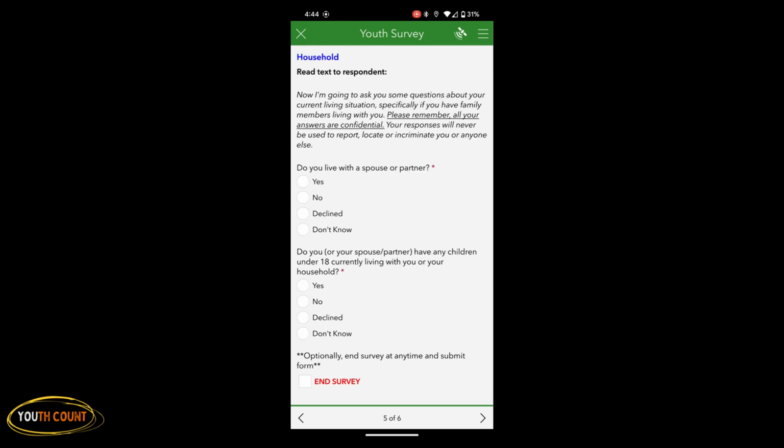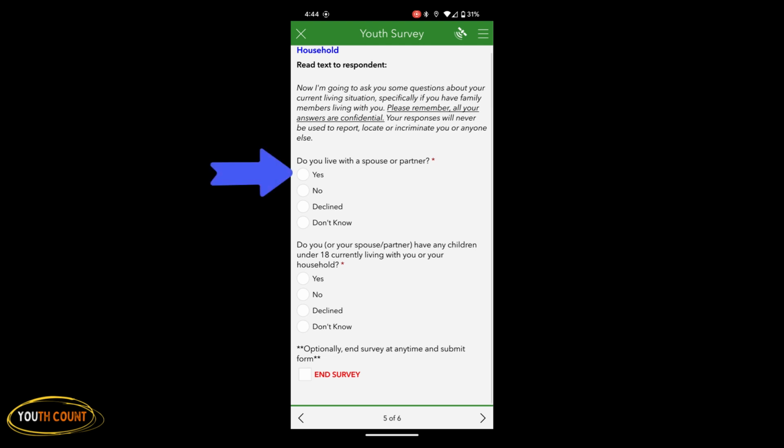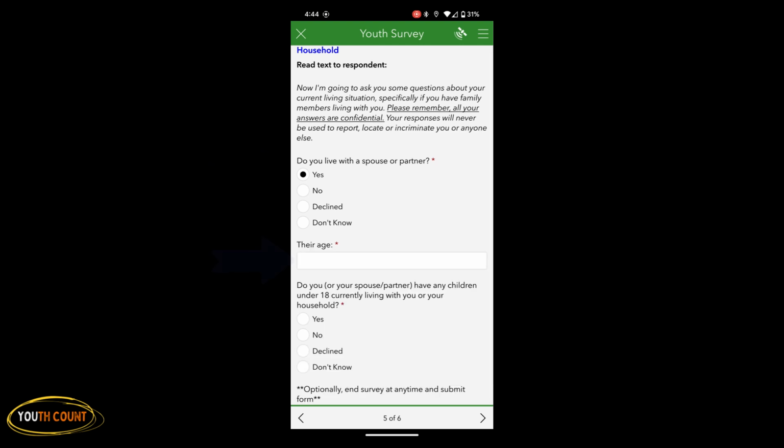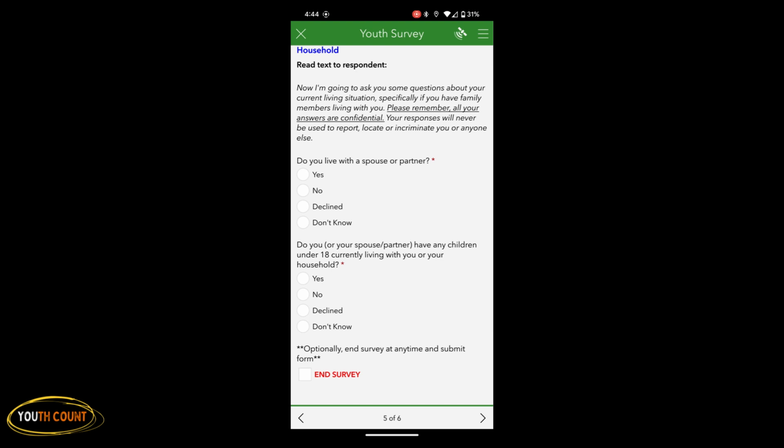Page 5 are all household questions. If they say they do live with a spouse or partner, it is going to ask for that spouse or partner's age. And if they say yes to having children under 18 with them, then it's going to ask how many.